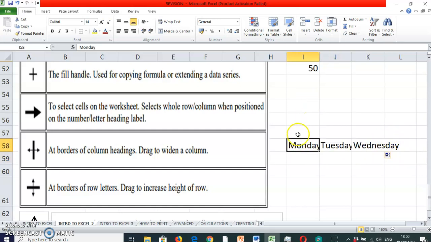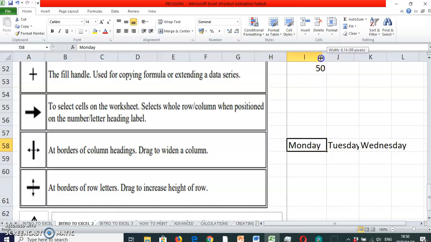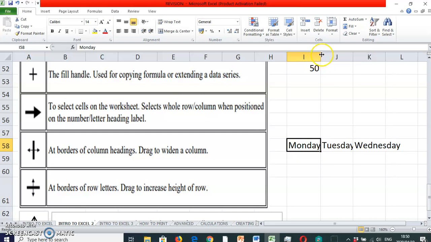We need to increase our column size. So what we'll do is leave our cursor between I and J, and when we click on it, we can drag it, and there it increases the column. It's either that way, or you can just double click on it.